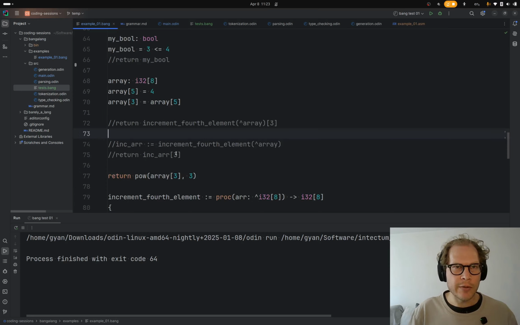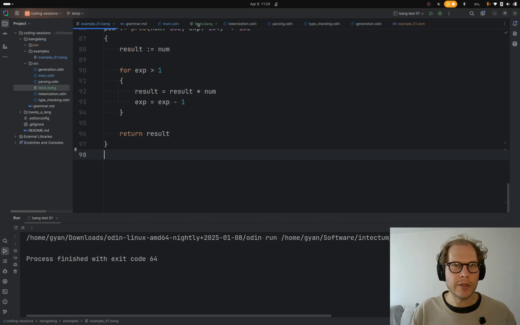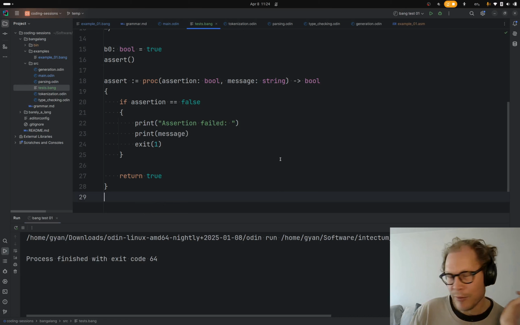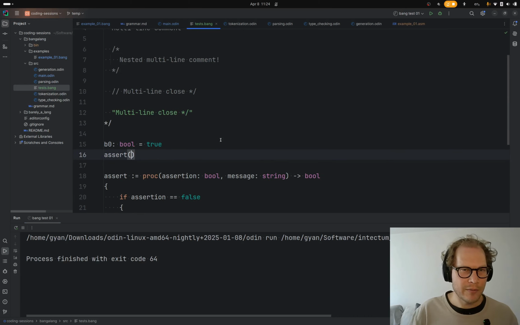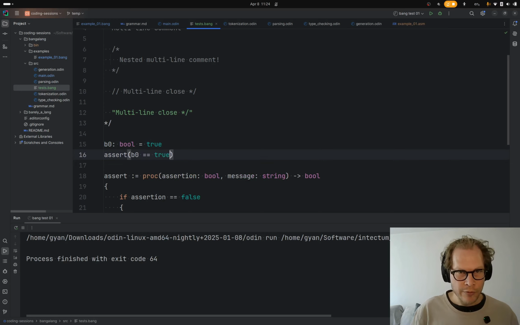I guess we need to steal the assert. I don't know if we need it in here anymore, but we need to bring it up and put it into tests. Because we don't have any concept of libraries at the moment, we just need to have this assert procedure in the same file. So B2 should equal true. I'm just going to say test declaration from Boolean.